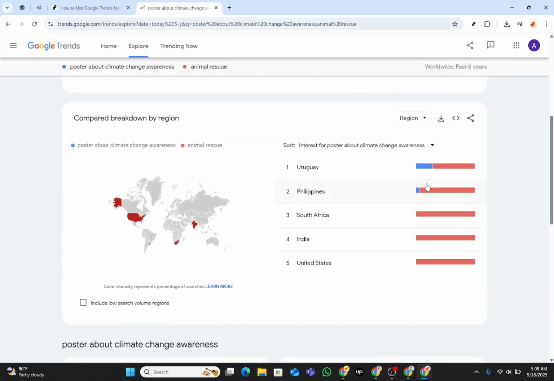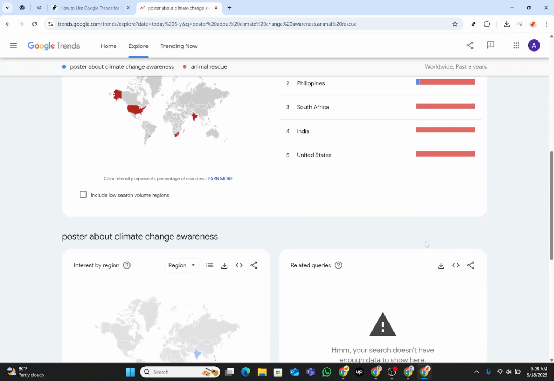And there you have it. By following these steps, you'll be well on your way to creating meaningful and impactful nonprofit campaigns using Google Trends.